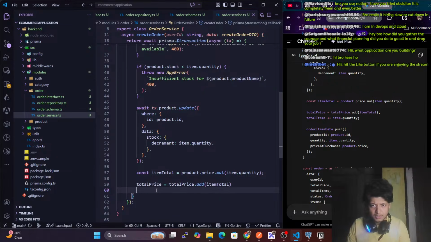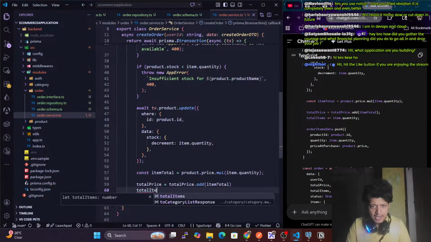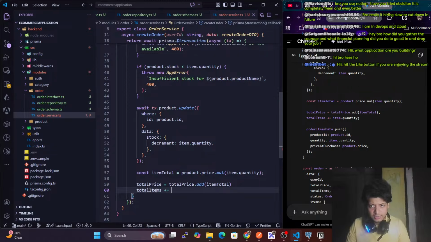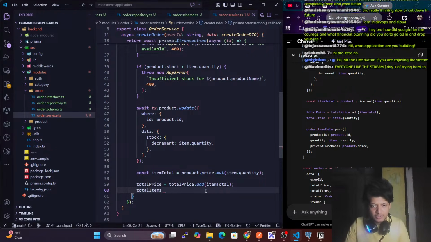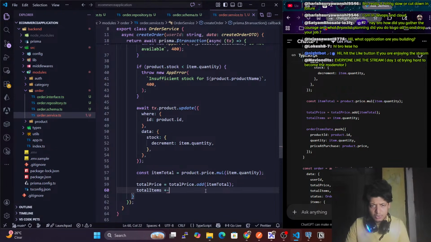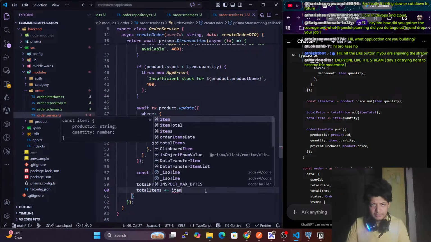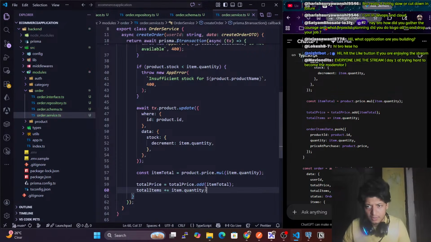Okay, here we have total items equals item dot quantity plus equal to item dot quantity. Actually, plus equal to is basically the same as total items plus item dot quantity. So instead of doing this, we can do this as well, plus equal to item dot quantity.